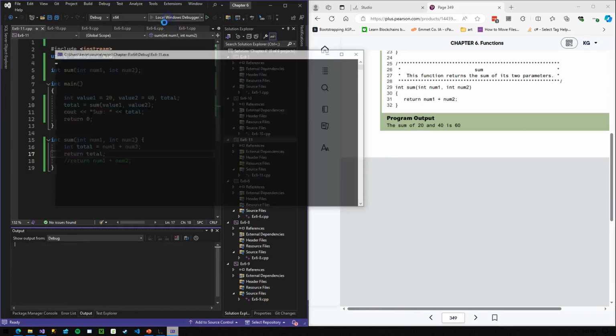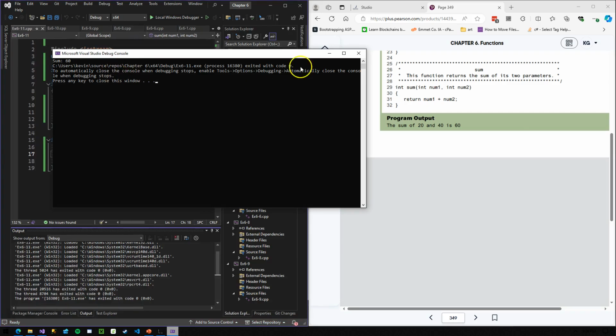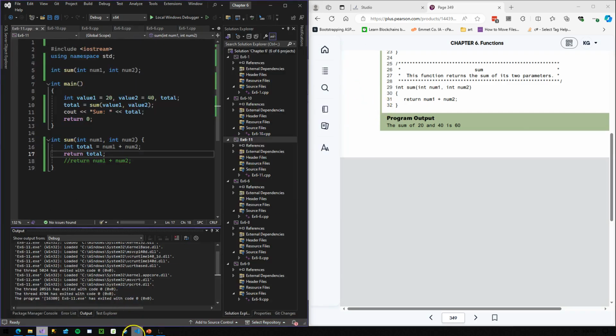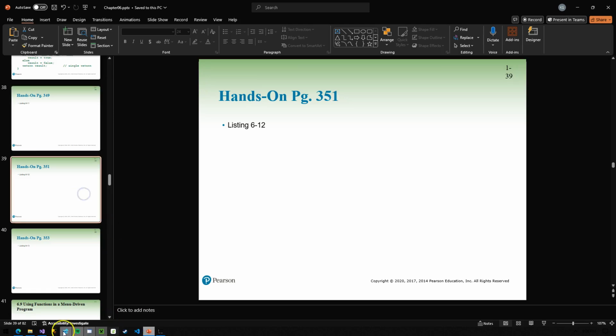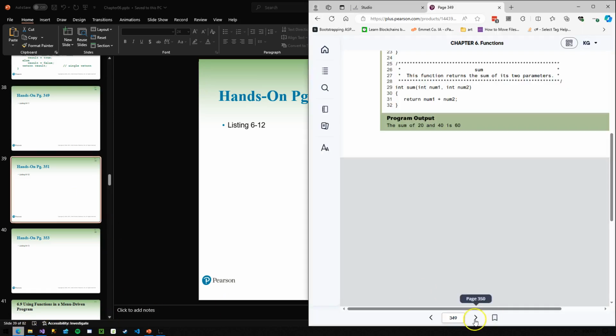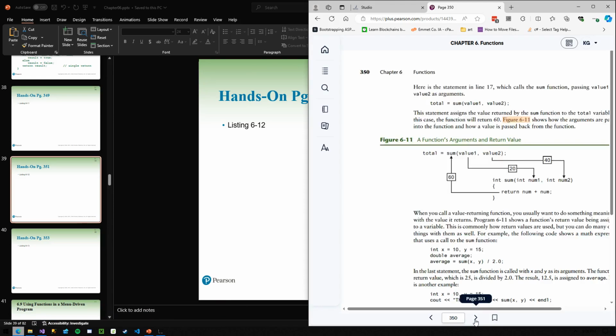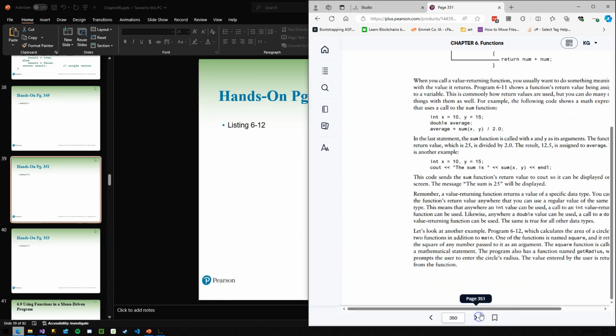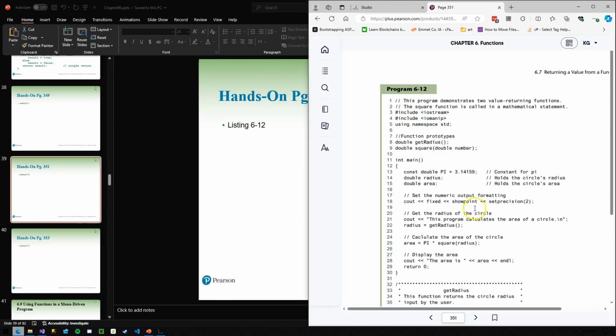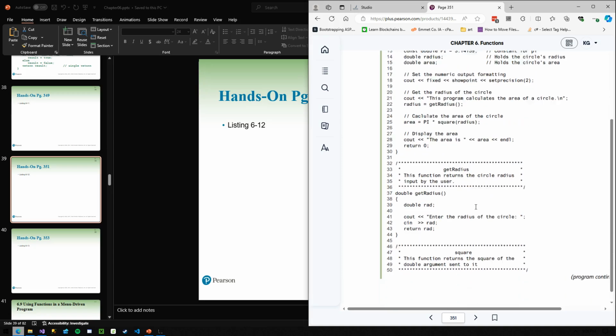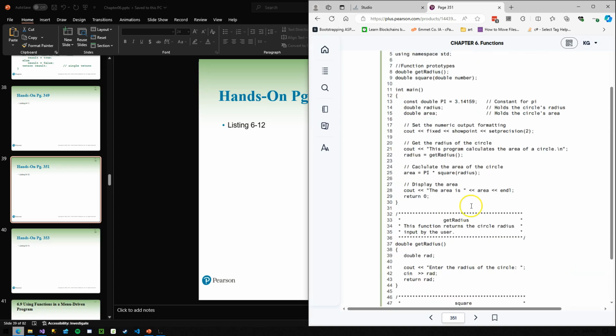Whoops. I hit a key. Sum is 60. Cool. 351. Let's do another. Okay, this is good. Let's just read this guy kind of from top to bottom after I take a drink of water.